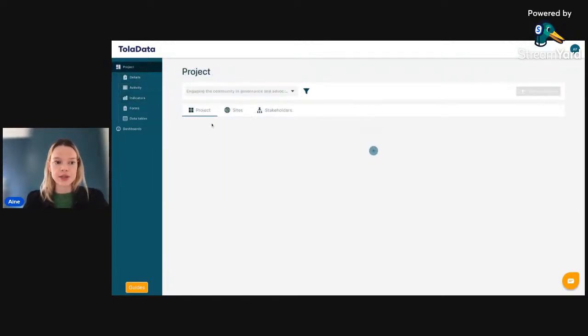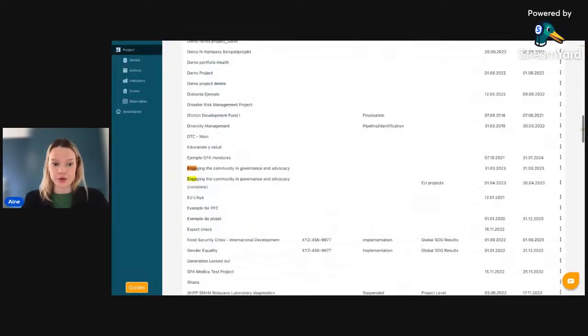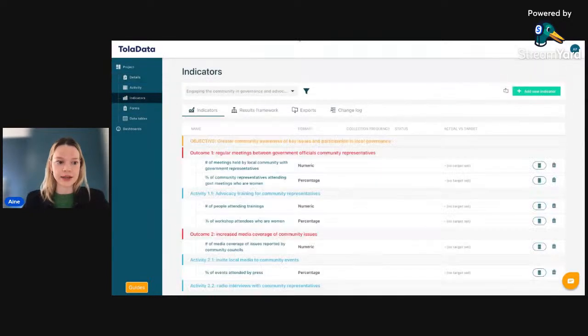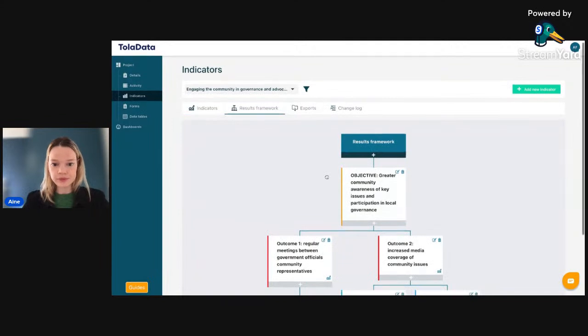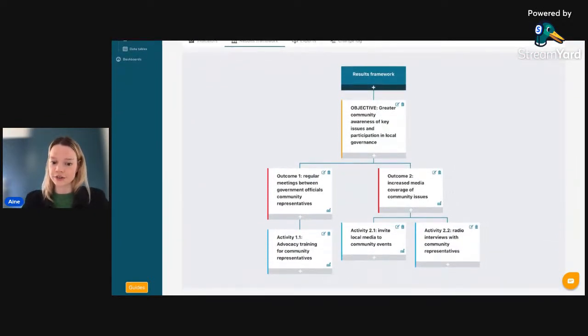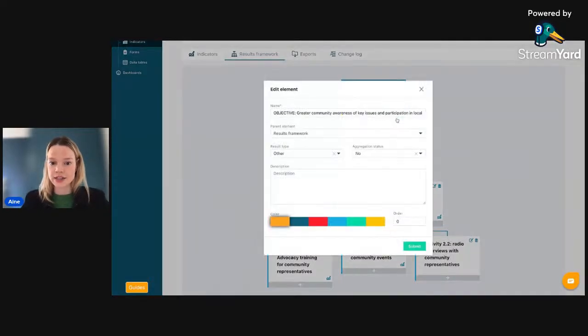But if I pop back into my projects and let that load, I have already created this project earlier on. So this is the completed one here. So if I pop in there, you can see now I have my results framework done out. The only difference with this is instead of hovering over them and seeing the title, I have added it into it. So if I wanted to change that, I would copy and paste that in there.